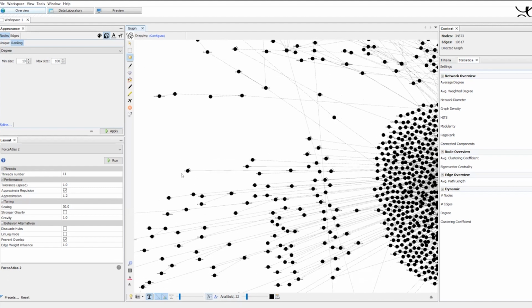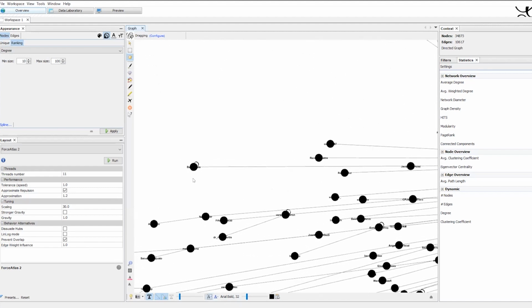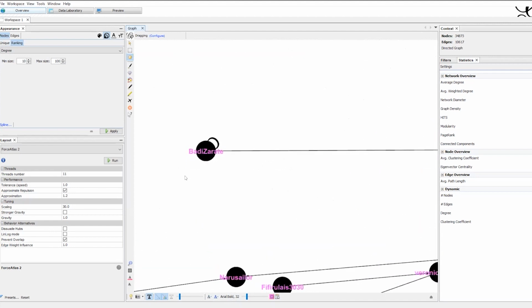And obviously, we currently have the node the same color as the font. Everything is black here. So we might want to change the color of that as well. So maybe we will choose a font that, let's do pink or something that stands out a little bit more.